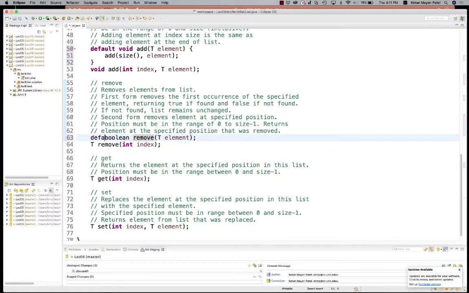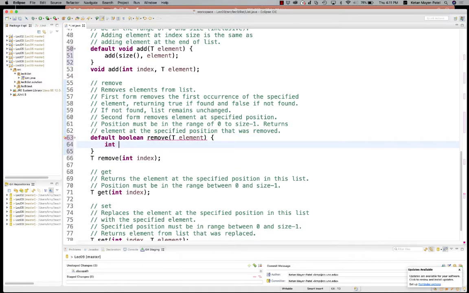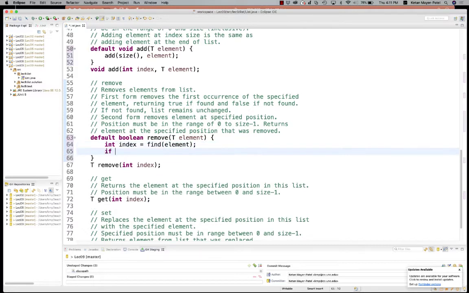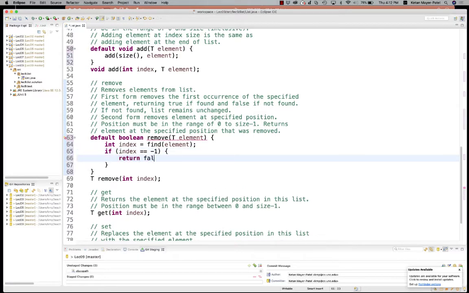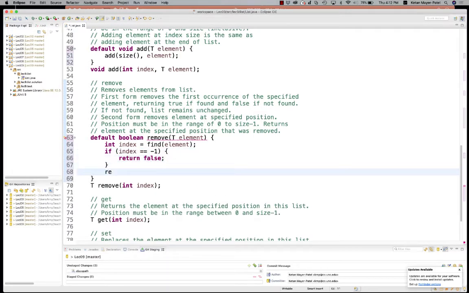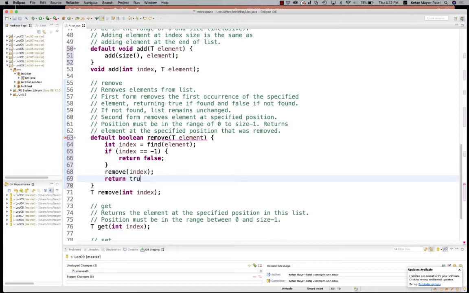So this one also can be done as a default method, right? I can say the index of this element is wherever I find it. And if the index is -1, because that means I didn't find it, return false, and otherwise remove the thing at that index. This version will give me back the element. I don't really need it, so I'm not going to store it anywhere because I just need the effect of removing it. And then I can return true. I did find it, and I did remove it.